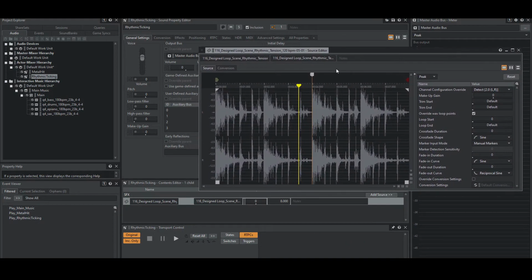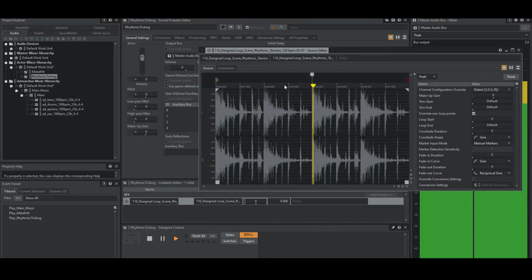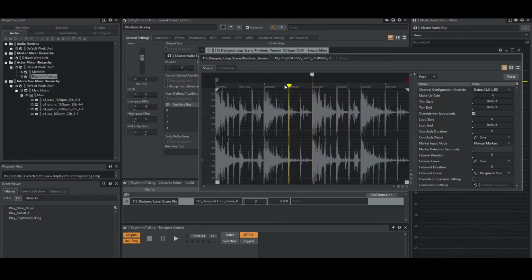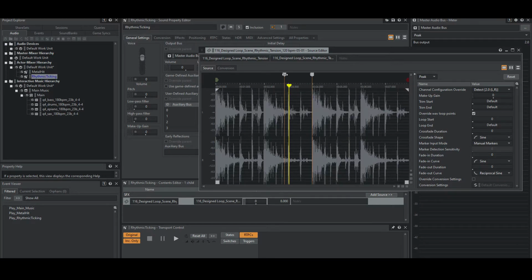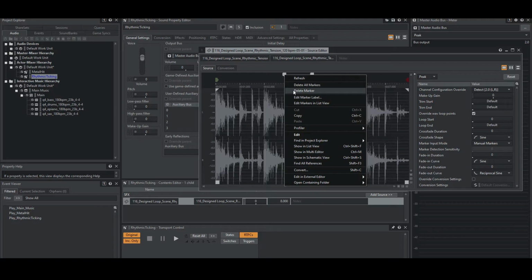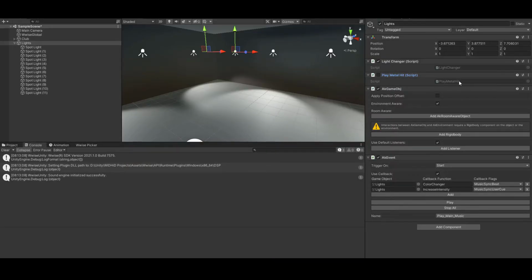To do that, go into the source editor for the rhythmic ticking sound effect. You may notice that I already have a marker here. Just like with the music's custom cue, you add this by right-clicking on the timeline and clicking Add Marker. This is what Unity is going to reference when it does a marker callback. Back in Unity, I already have a new script set up to get started, play metal hit.